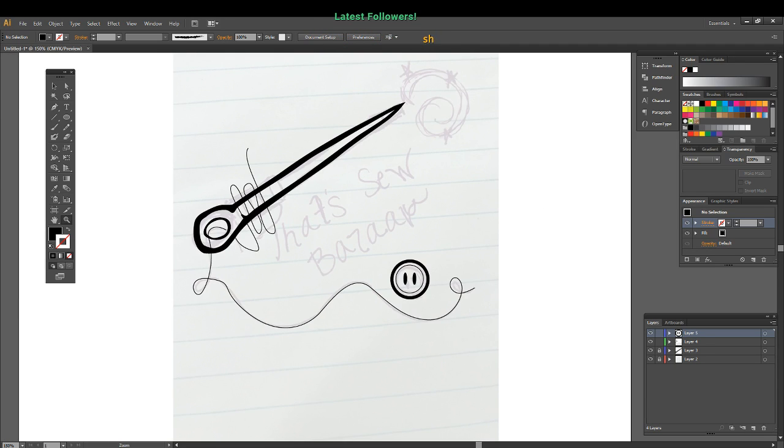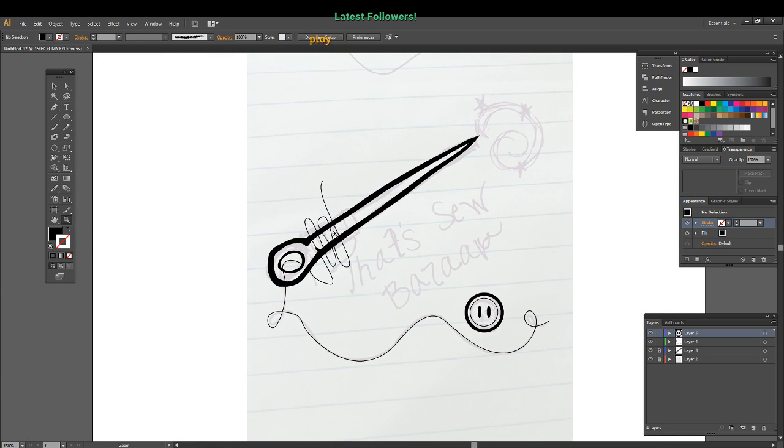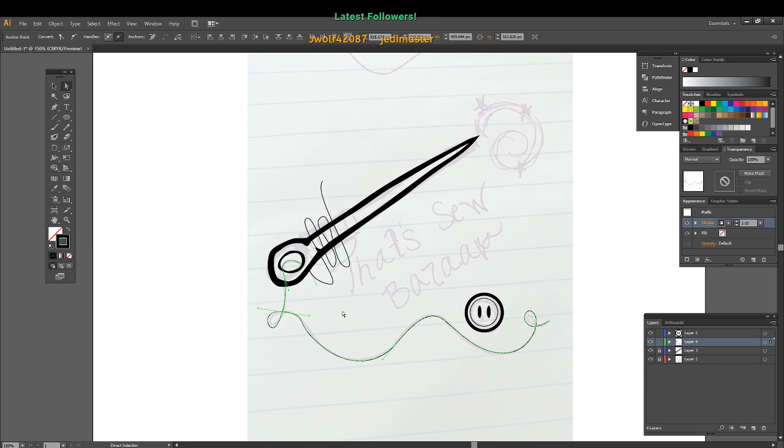Didn't take too long to create that button. Figured I would though. So button's done. Alright, so working on the thread. I can make the thread a little bit thicker, right? Since we're going for that kind of stylized needle here. So what I can do is increase the thread size, kind of give it a little bit more pop.